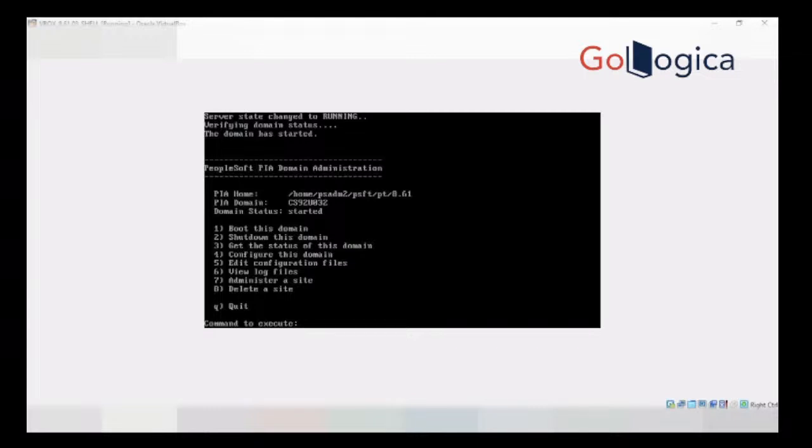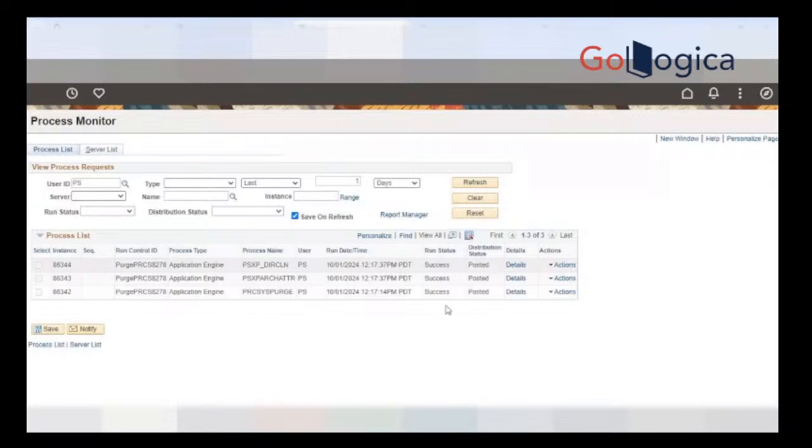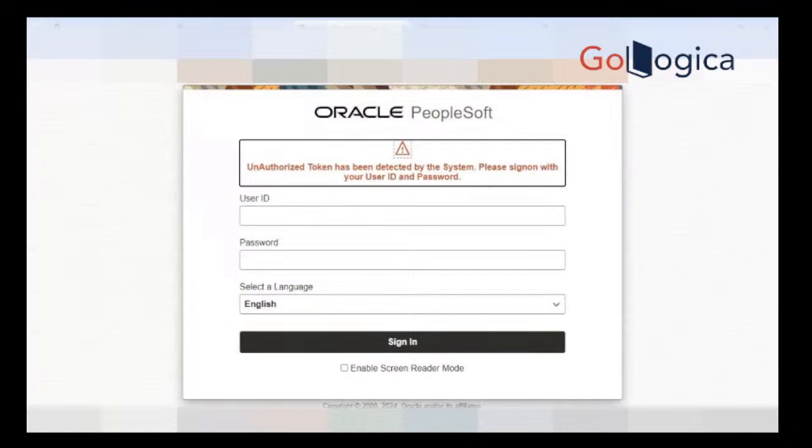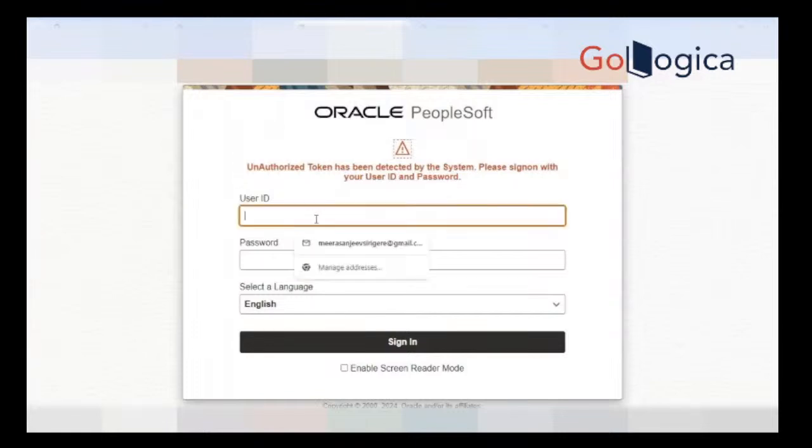Okay. So the web server has started. Let's go to PIA. Yeah, you can refresh this page. You'll most probably be logged out. But let's refresh this. And why did that happen? Because we've restarted the web server. So your session is gone. When you restart, everything is lost. We'll have to log in again.